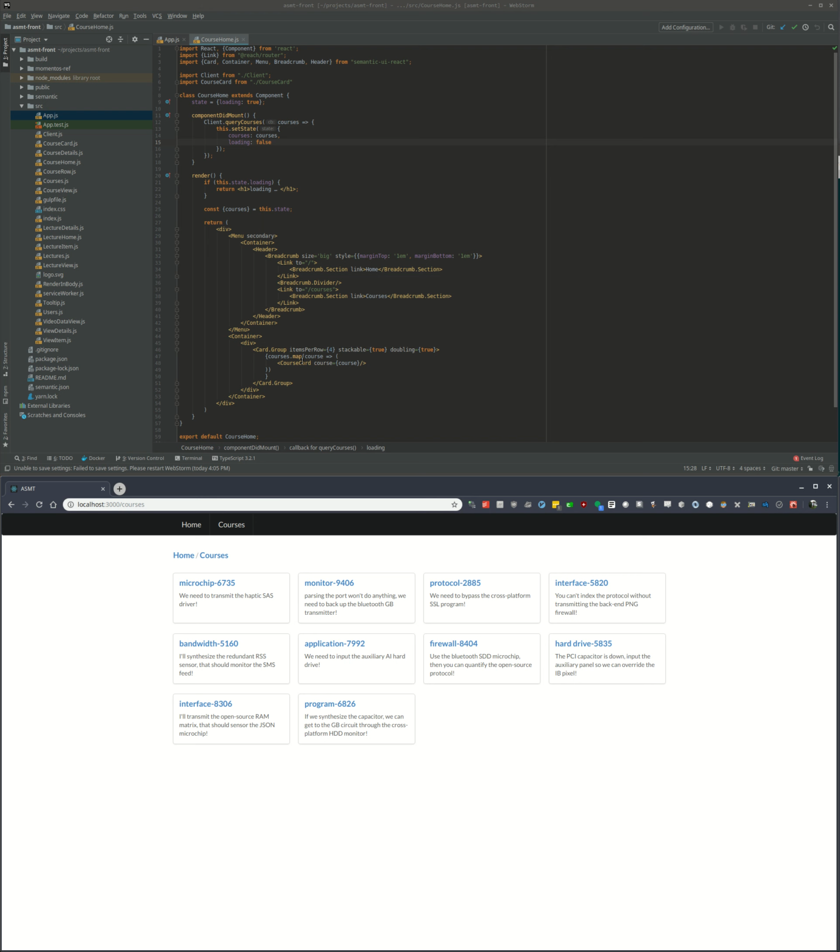So to prevent a map over the courses and creating course cards with courses that would simply be null references at that point in time, at the top I have this state loading property, which will show the loading screen until this query courses function returns, setting the local course to courses and setting loading to false.